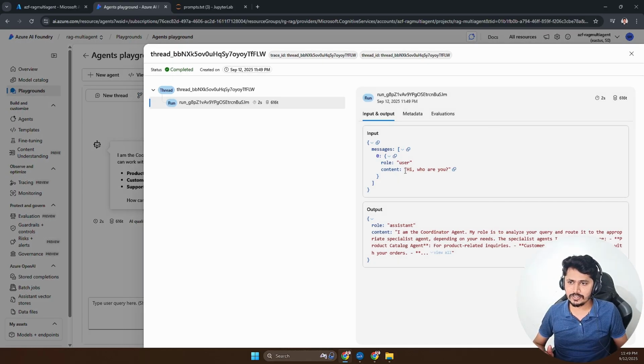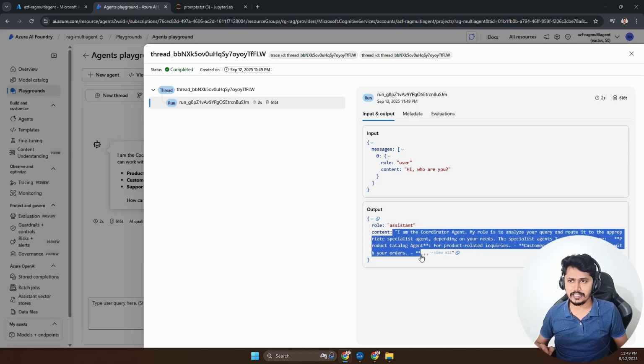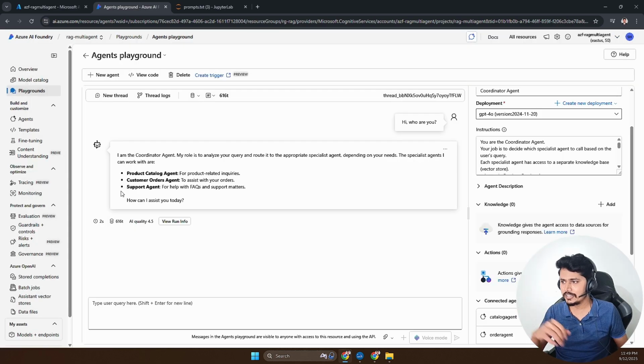So you can see this was the question that the user asked, and this was the response that it has generated. All this communication history is captured on the thread, and for each session it is generating a unique thread.